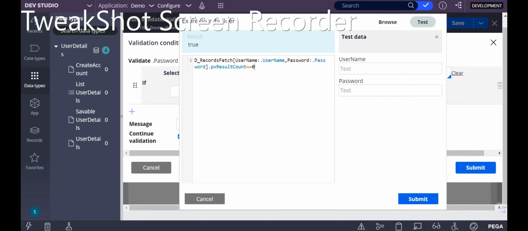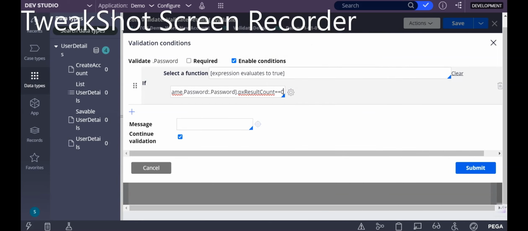Here we have to write this expression as shown, with d underscore records fetch as the data type, the database name that we have created, and we are passing two parameters which are username and password. And for username we are passing dot username, which is entered by the user in the first screen, and dot password also will be entered in the first screen, first step of the create stage. And when px result count double equals 0, that means the username and password that he has entered doesn't exist in the record, then the authentication fails, showing an error.